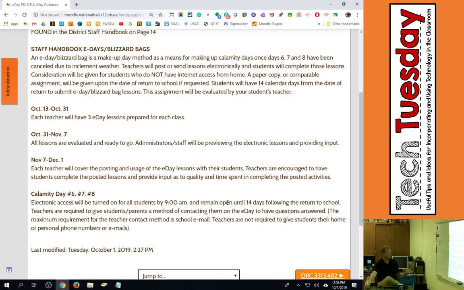So it's a way of making up Calamity Days 6, 7, and 8. Basically, between now and October 31st is when we have to have 3 eDay lessons prepared for each class. That is not really true necessarily in the high school. It's eDays prepared for 3 Calamity Days. So, for instance, we go brown, orange on our eDays, so you'd have to have it for 2 sections of brown and 1 section of orange. Those may not be the same days.